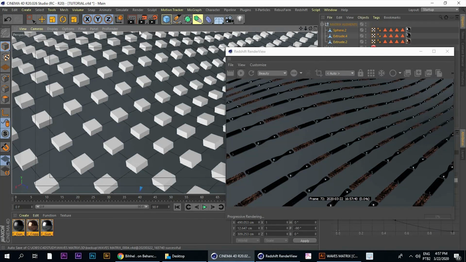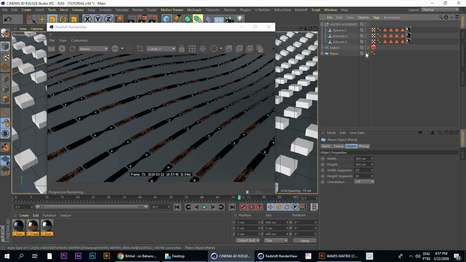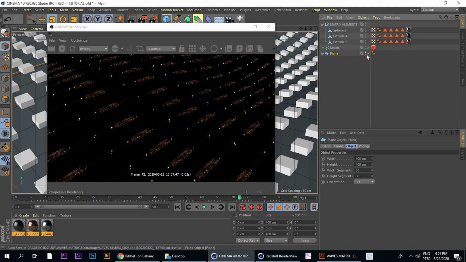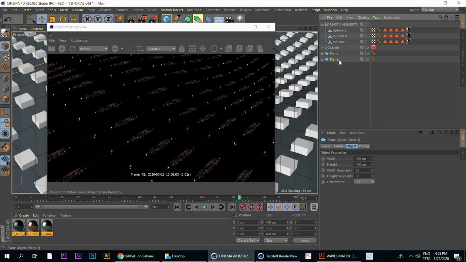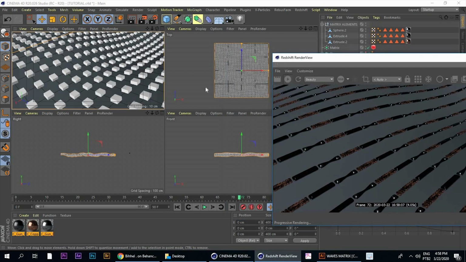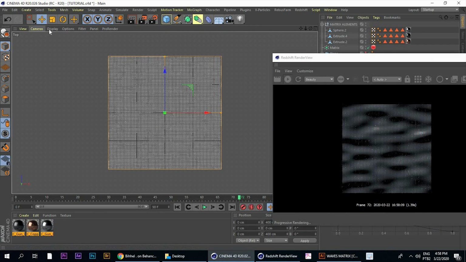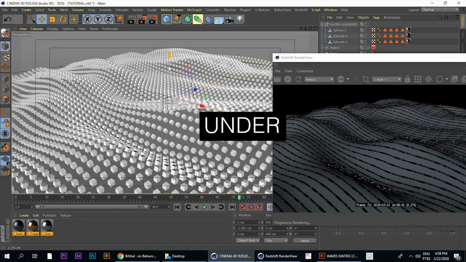So that's it. But I have to hide this plane on the render. You just pick this red dot here, so you're not going to see it on the render, and this one here you're not going to see on the viewport. But I need some floor to the scene, so I'm going to duplicate this plane. I'm going to show it on the scene, and then I'm going to move my plane a little bit above the main one.